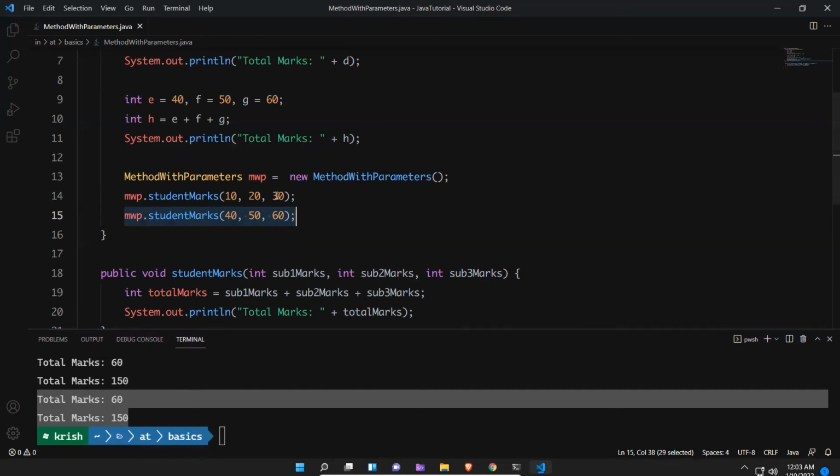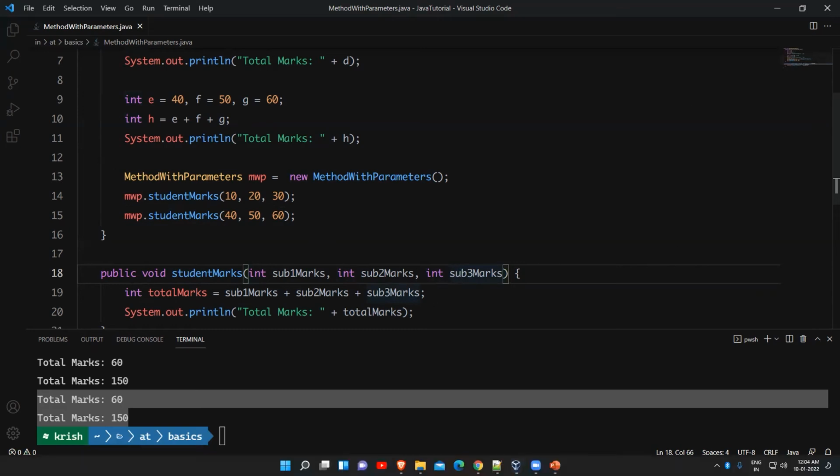Okay, this is how you can create a method with parameters. These parameters might be anything: int, long, boolean, double, float, whatever combination you want, you can give. Okay, so this is all about method with parameters.